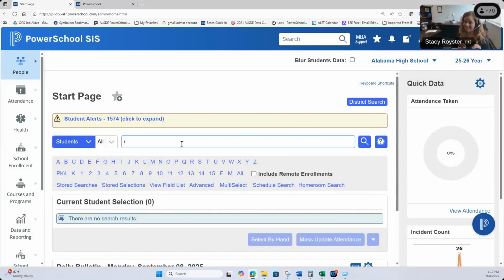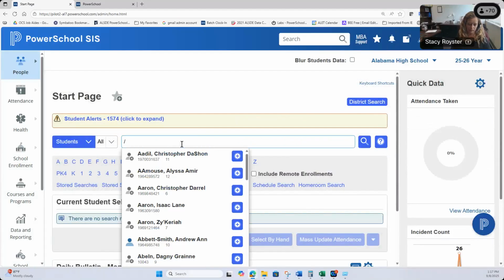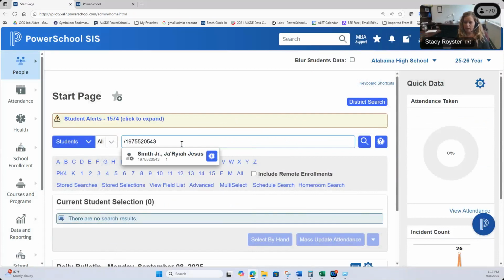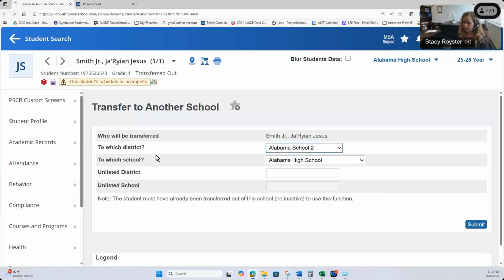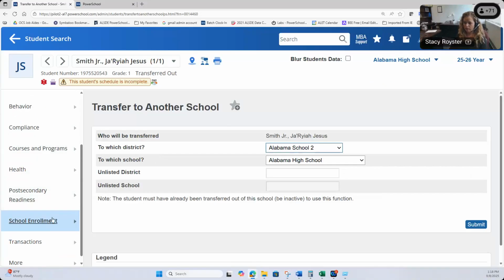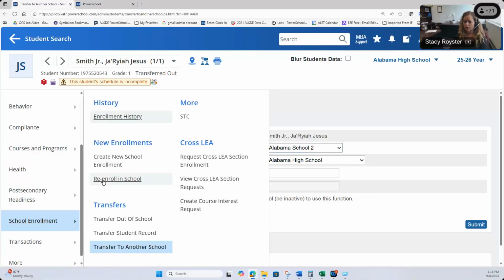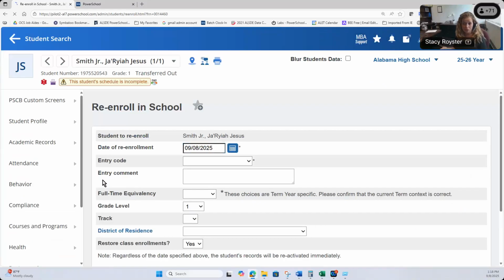So again, he's still in an inactive status. So I hit that /. I put that ID number or name, whichever one you want to search by, in there, and I go into his record. All right, it automatically goes to that last page I was at, which is not the page I want to be on. Because now that I've got the inactive record over there, I want to do a re-enroll in school. And I get the kid was never really in this school, so it gets kind of confusing saying you want to re-enroll in the school, but you're really re-enrolling them back into the district at this school.